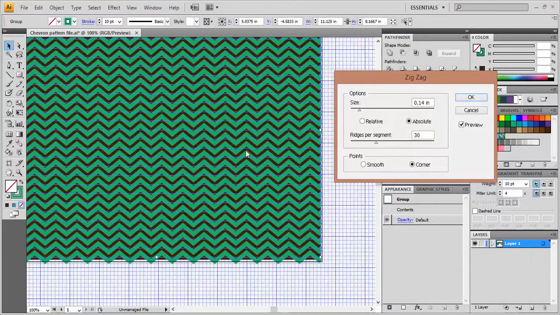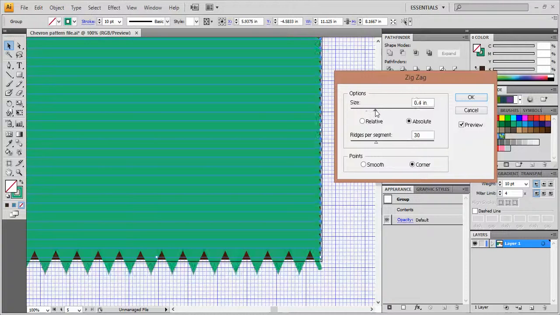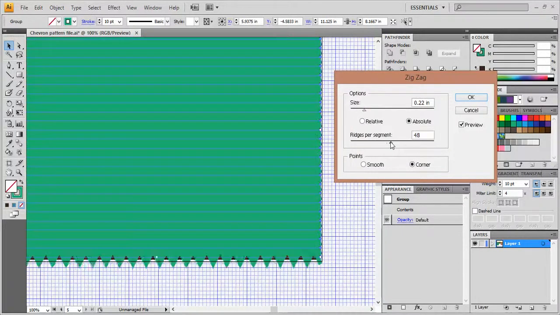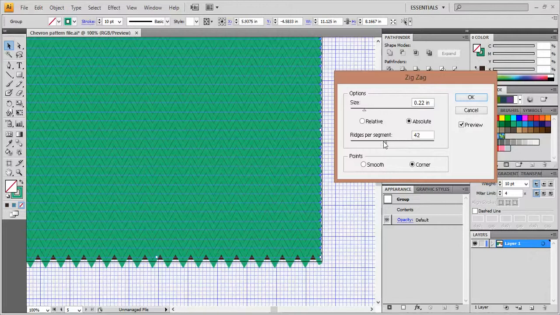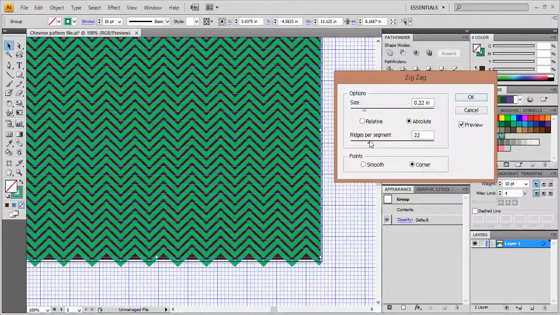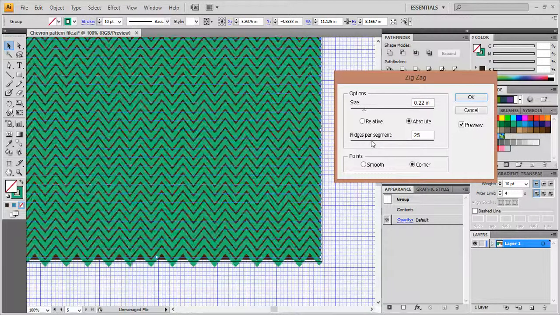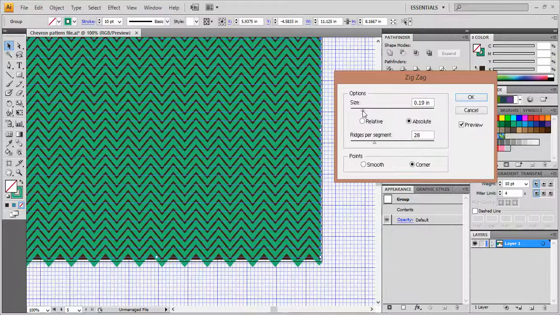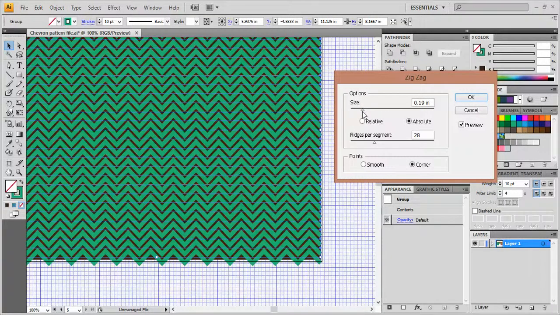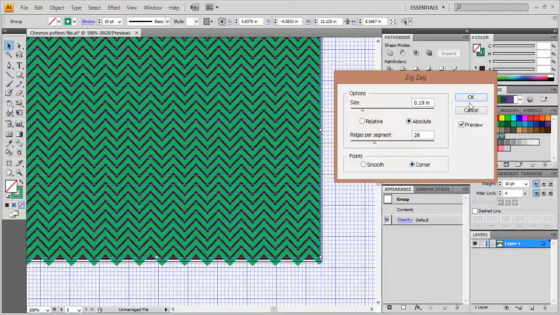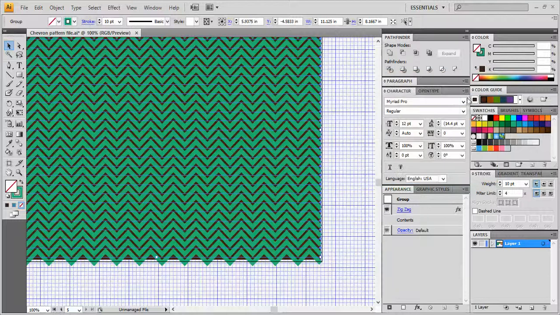One thing to keep in mind I've noticed is that even though I know they're pretty evenly spaced, if you increase the ridges per segment, it just doesn't seem to work how you would think it does. So keep that in mind when you're doing this. I'm going to stick with probably 28, and I'll bring the size down just a little bit more. You can change it to smooth and you get these little wavy things, but that's not a chevron. This is a chevron. We want chevron. So I'm going to click OK.